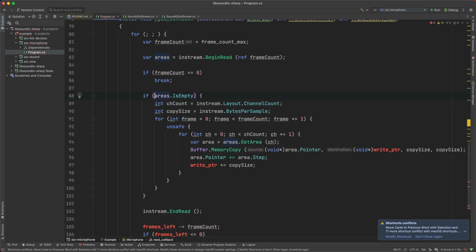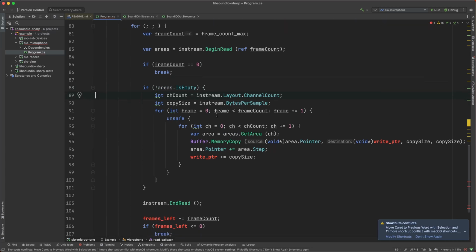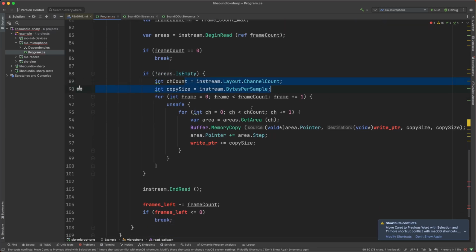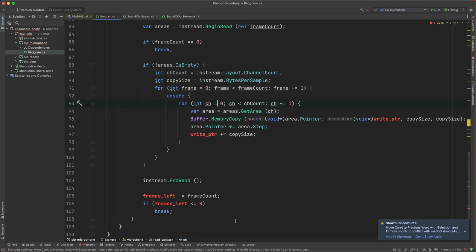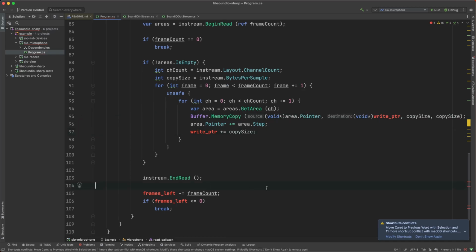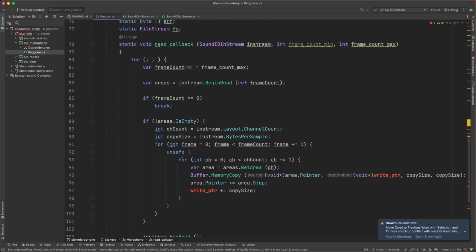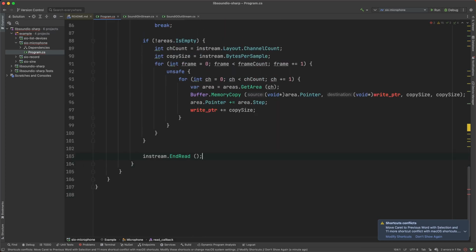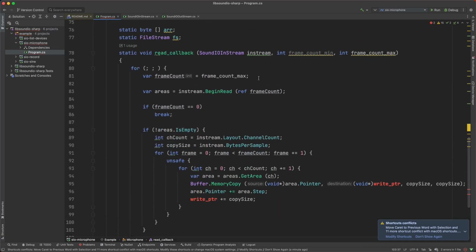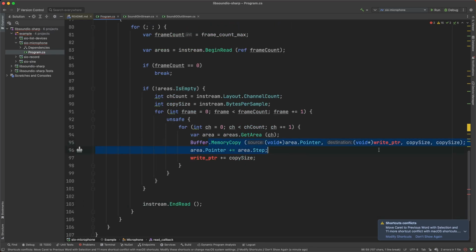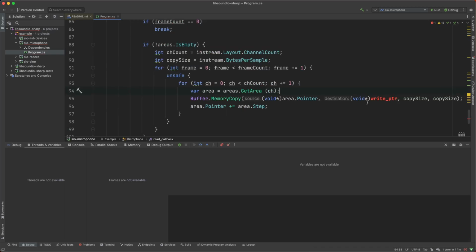if it's not empty in the areas, get the channels, read the channel count bytes per sample for each channel, get the area, copy the data, and this is where we are reading the data from the stream. Frames left minus equals frame count. Frame count's always max, so that'll never happen. So we're down to as simple as this. For each time we get a callback we want to read, and we just now need to copy the memory buffer back in here. So to do that's fairly easy.